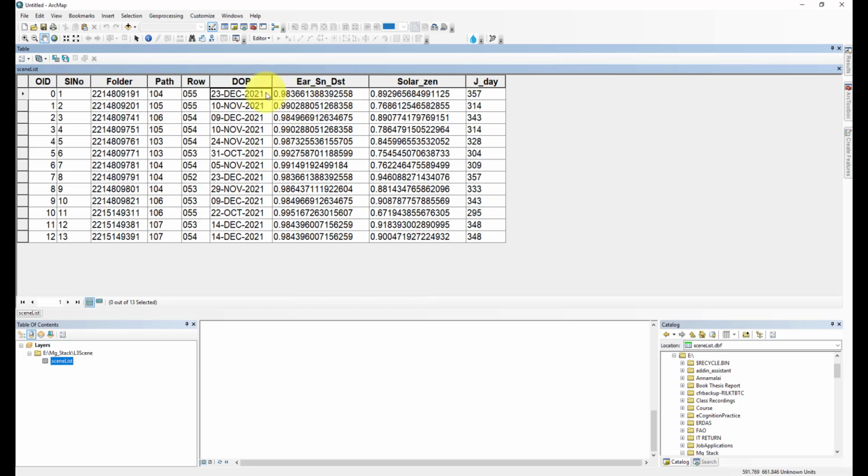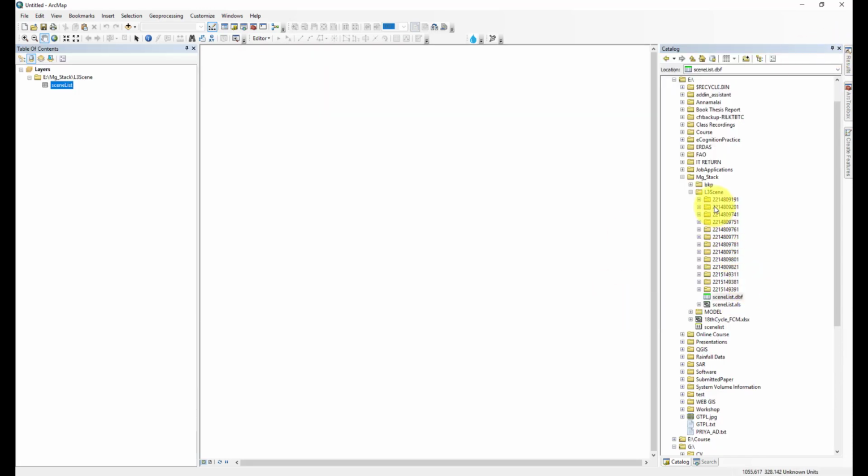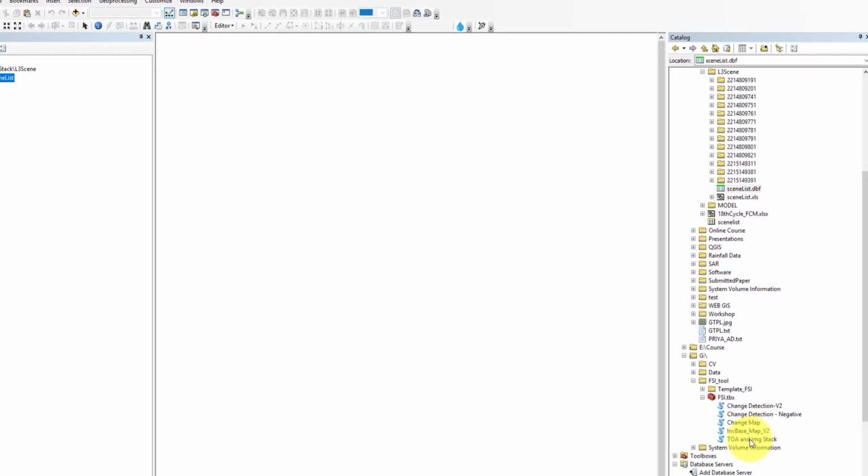This is the data path where each and every folder has been stored. As per the name, it has been arranged in ascending order. Earth-Sun distance has been calculated using the formula that I have already mentioned in my PPT, and the solar zenith angle has been calculated using this programming. Then Julian day has also been kept for your reference, so you can use this. And now just run this tool once again.